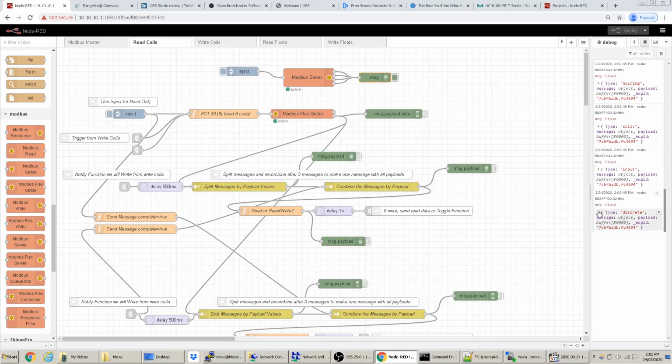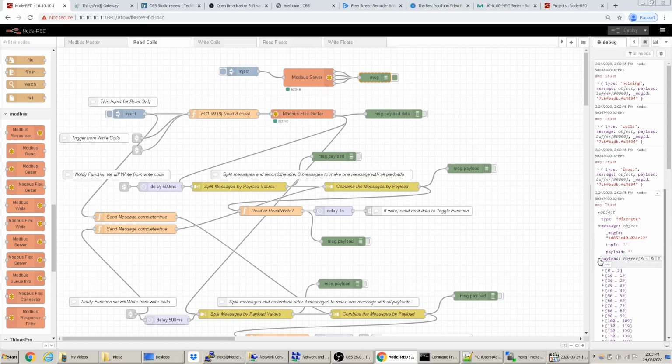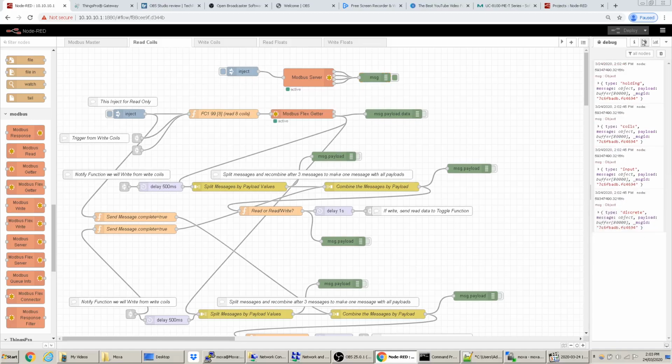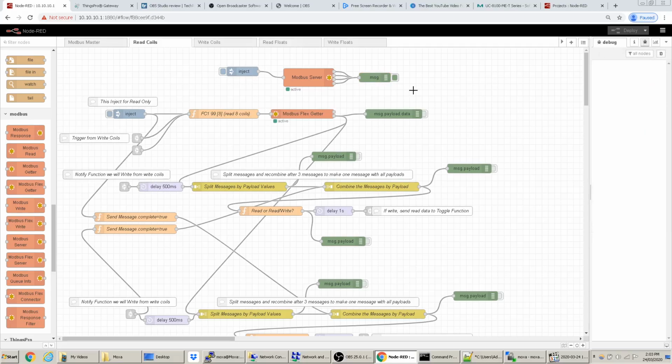So like I was saying before, this is the hierarchy. This is the object. Inside the object, you've got the type. And then you've got this message that has a topic and a payload. And then it shows the payload as well. So you'd address these with that dot operator. So anyway, what we'll do here is we're going to read from this guy.